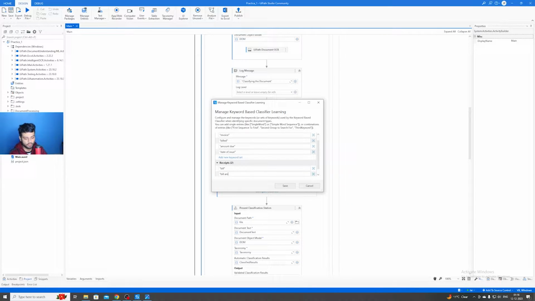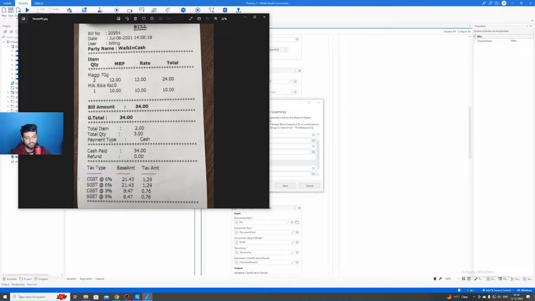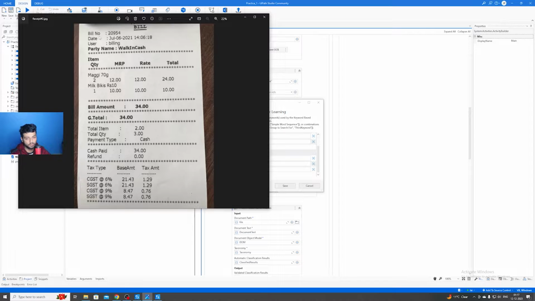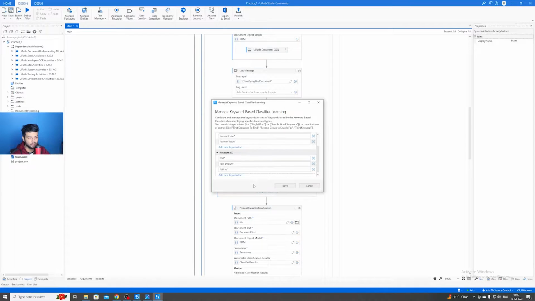and amount, okay, because it's present over here, bill amount. Let's go with bill number and party name as well. Okay, bill number, no, bill no, because it's written like this over here, right? That's right. And let's go with the party name as well.